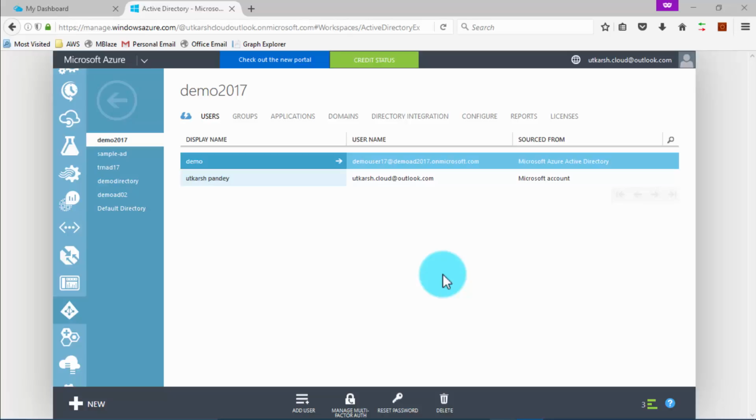As part of this demonstration, we are going to learn a new feature of Azure Active Directory that is called MFA. MFA stands for multi-factor authentication. To understand it better, think of it as a two-way authentication.